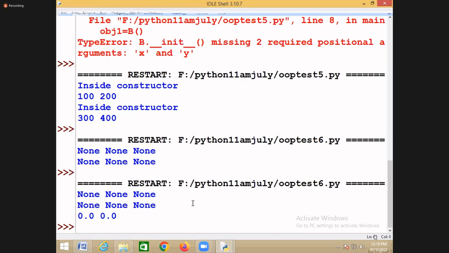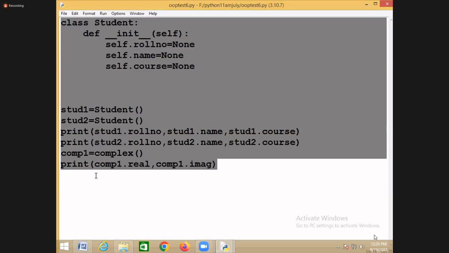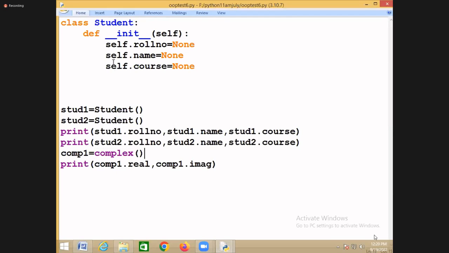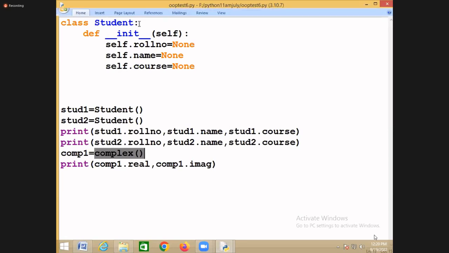So just try to understand this. This is a user defined class and this is a predefined class. This class you develop, but this class is already developed. Because I require to represent whose data? Student data. So I develop which class? Student class.